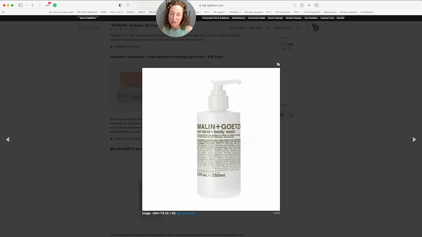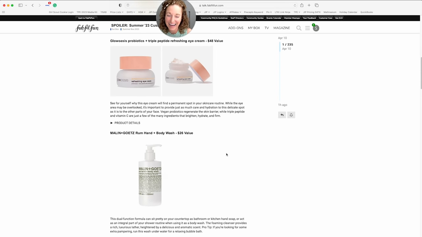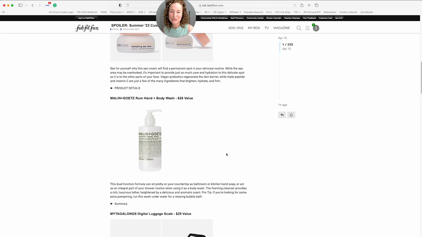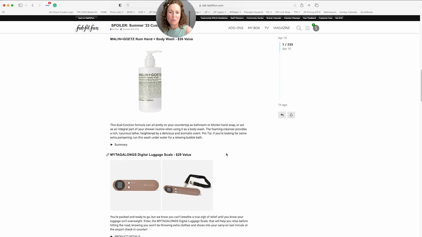I want it. Highly recommend this brand. Love everything that they do. So I'm at three products already for customization. Four, a digital scale for luggage.